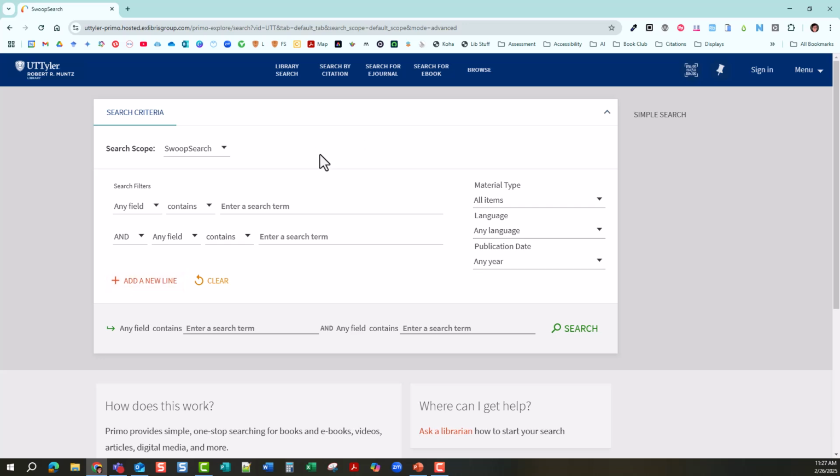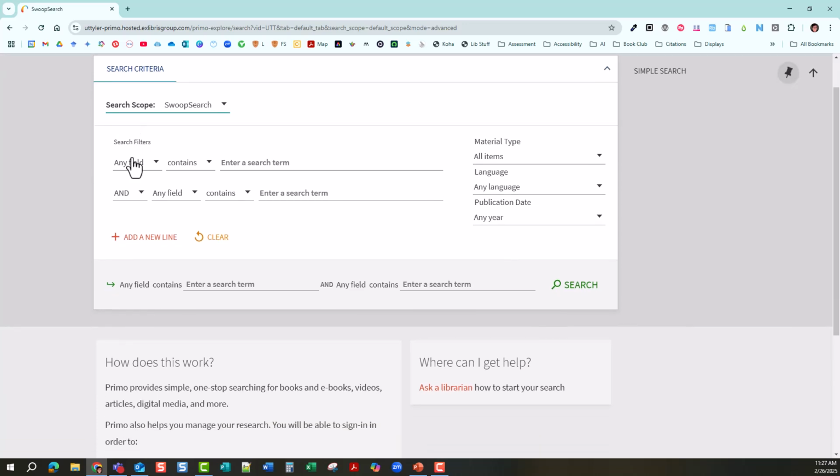Once we arrive, you will see Search Scope is automatically set to Swoop Search. You can drop this down. If you would like to only search library catalog, reserves, or scholar works, you can make that adjustment here. We're going to leave it on Swoop Search, which will search the bulk of the library's resources. We can apply different search fields and Boolean operators here, and we can type in our search terms.